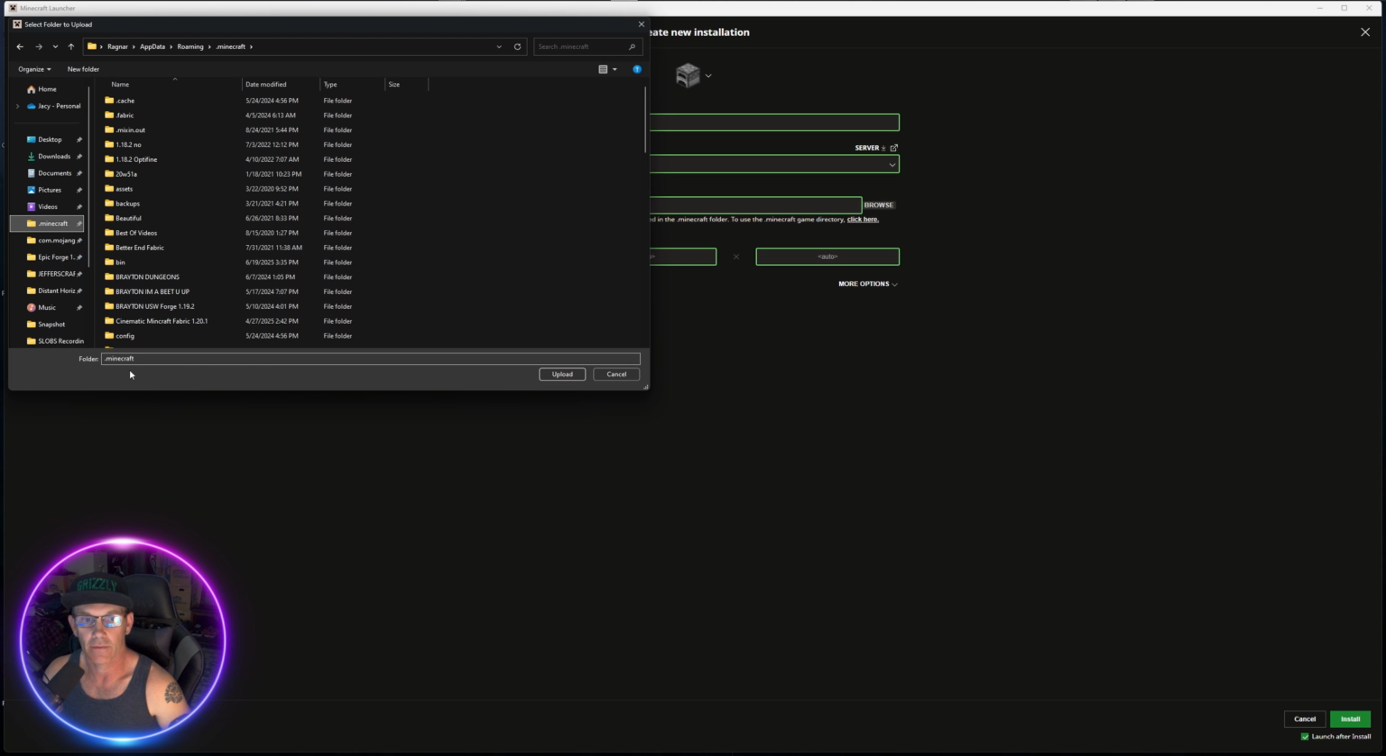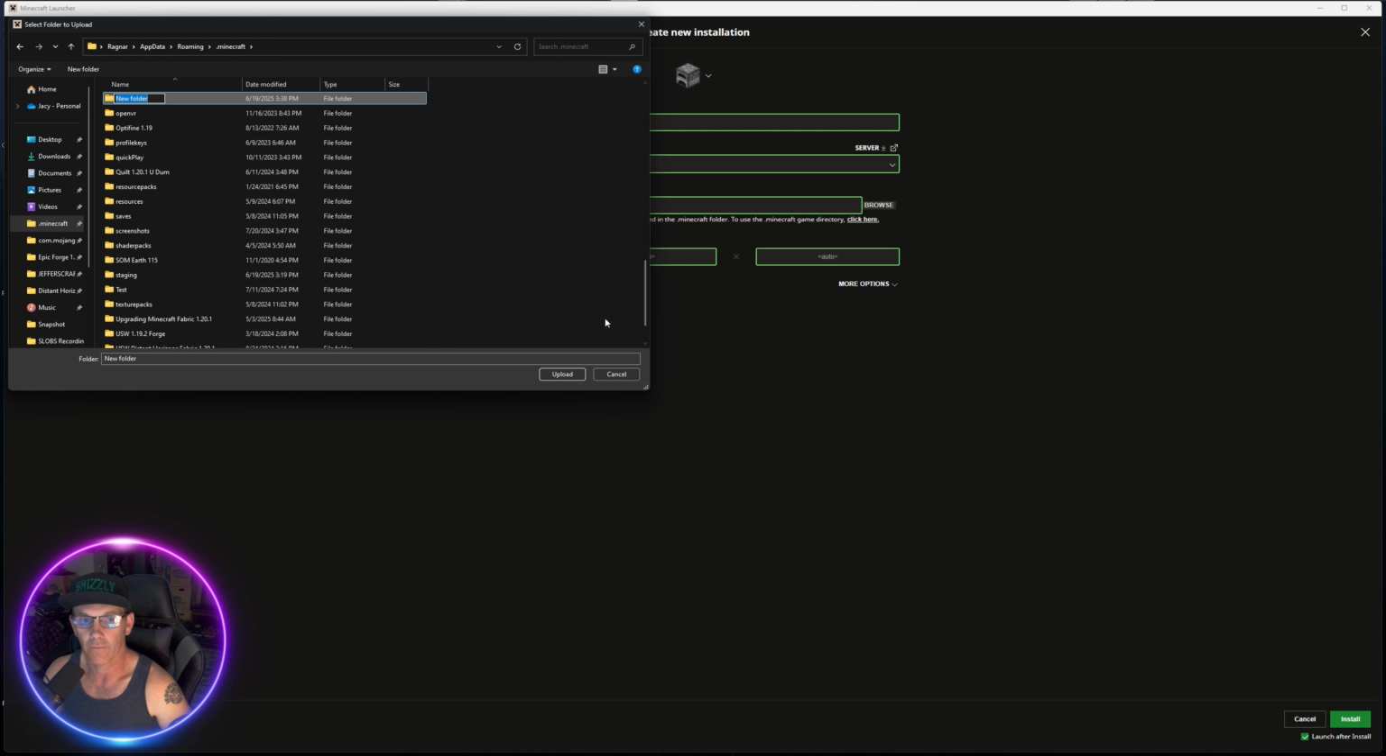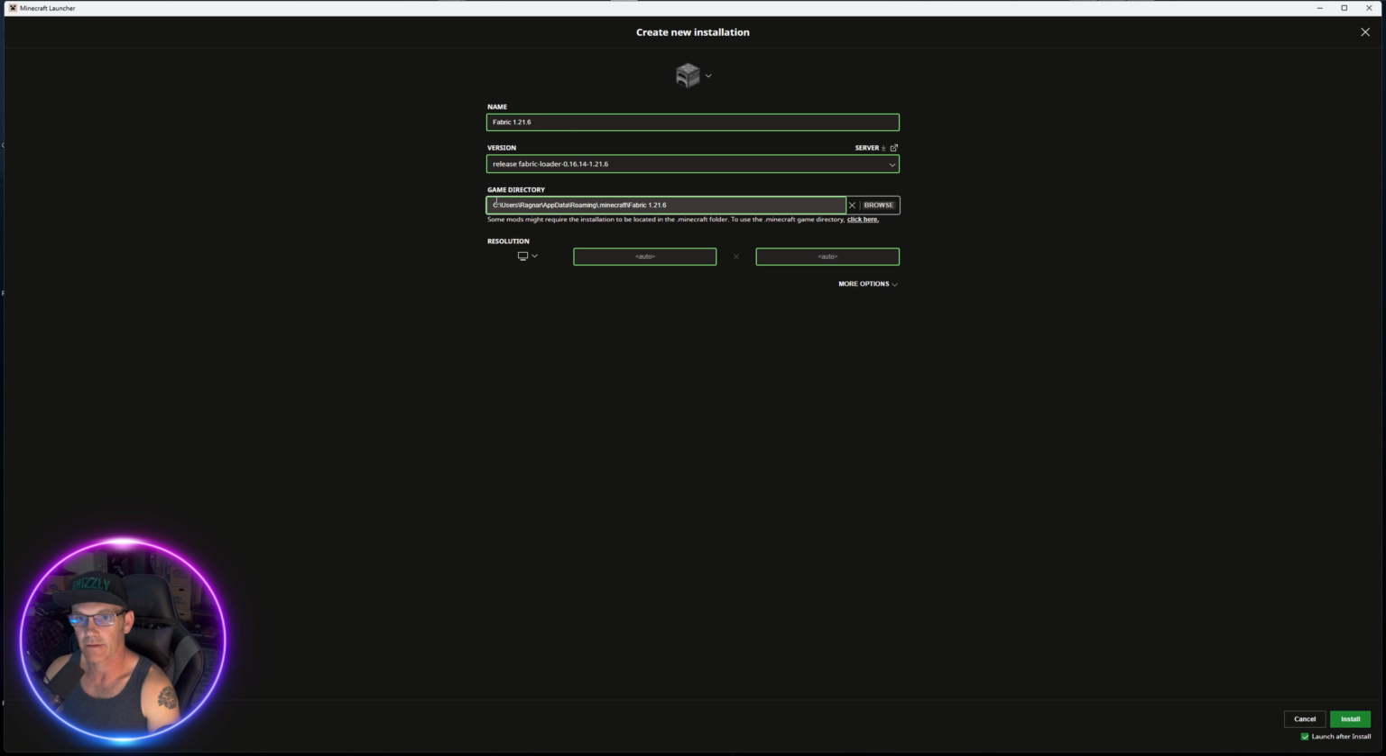What you want to do when you're in this .minecraft folder is right click in there, go to new, and go to folder, and then name the folder. I'm just going to name it the same, fabric 1.21.6. There you go. Now you've got your new folder, and you push upload, and there it is. So now you have your game directory in a specific folder in your .minecraft folder.